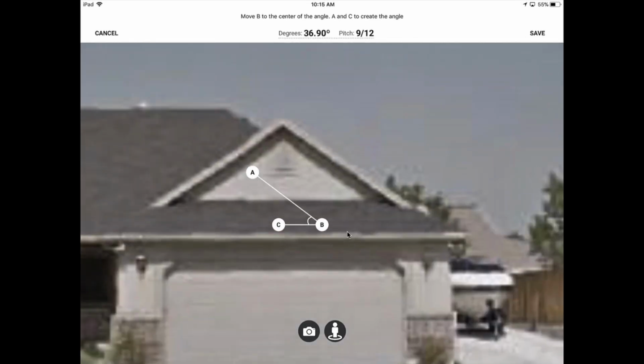All I'm going to do is zoom in on that home, and take the corners of this triangle and do what it says here. Move B to the center of the angle, okay? So I take B, and I put it to the center of that angle. And then A and C to create the angle. So now I take A up, I'm following that roof plane, I take C up, and notice that now I have my degree, okay, and my pitch.